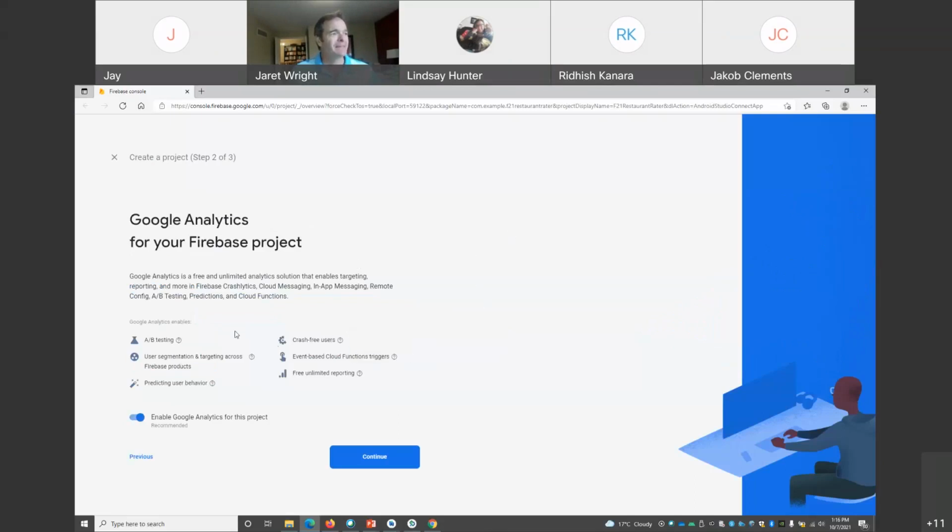And you can choose whether or not you want to enable Google Analytics for the project or not. With what we're doing, we're not going to use analytics.